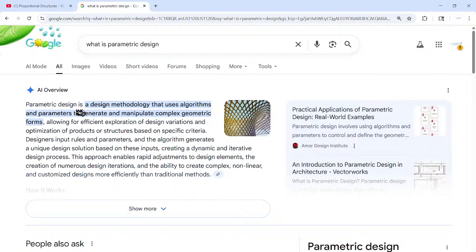So, parametric design is a design methodology that uses algorithms and parameters to generate and manipulate complex geometric forms, allowing for efficient exploration of design variations and optimization of products or structures based on specific criteria. So designers input rules and parameters, and the algorithm generates a unique design solution based on these inputs, creating a dynamic and iterative design process.